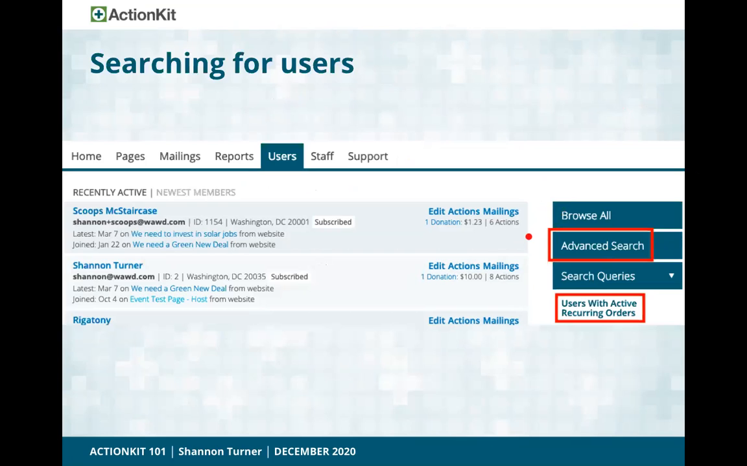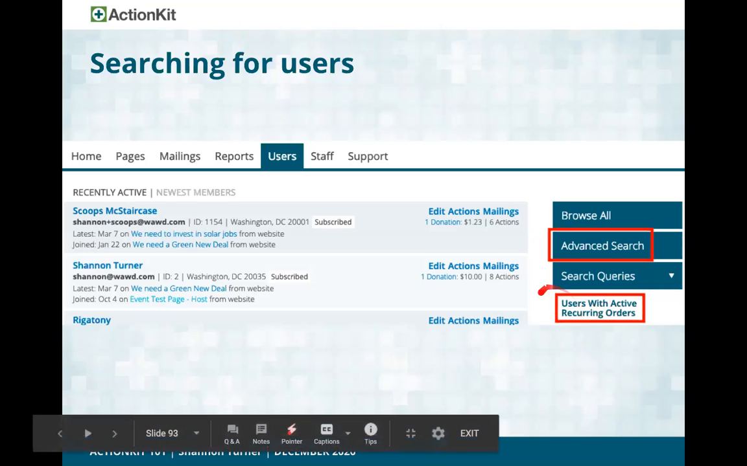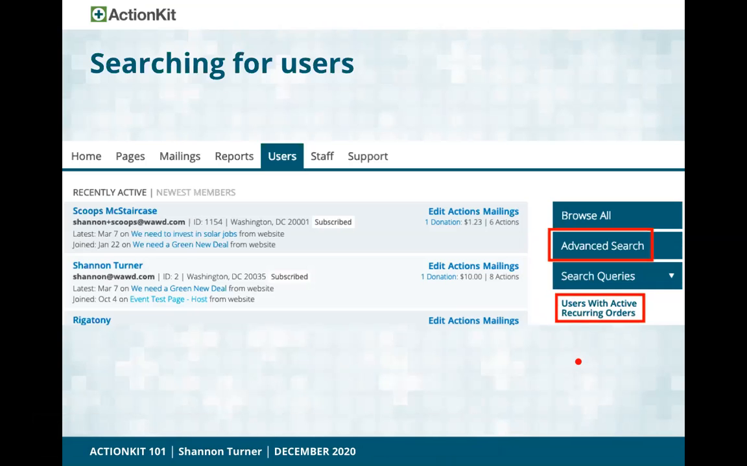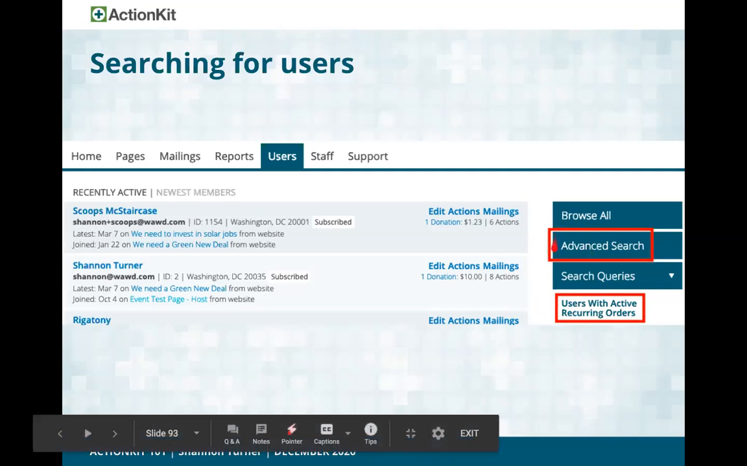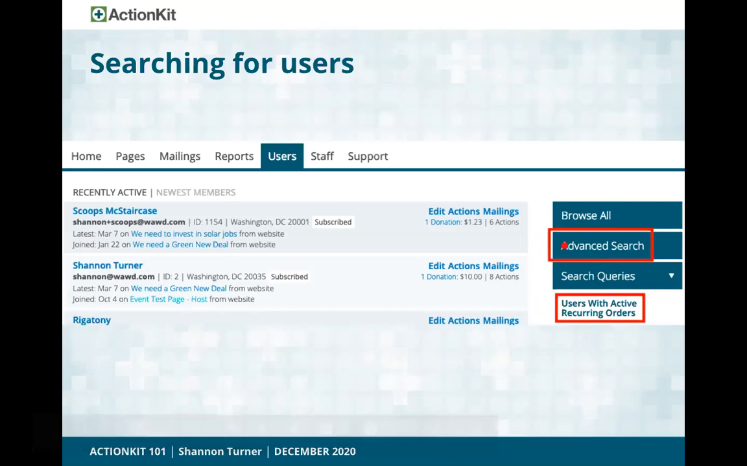Now let's explore a few more options for finding the users that you're looking for. If you expand the search queries button, there are queries that you can use to search your users, like users with active recurring orders highlighted in red here. You might also have other search options available to you. Finally, there's the advanced search, which will let you search for users who match your criteria. So let's take a closer look at this advanced search.